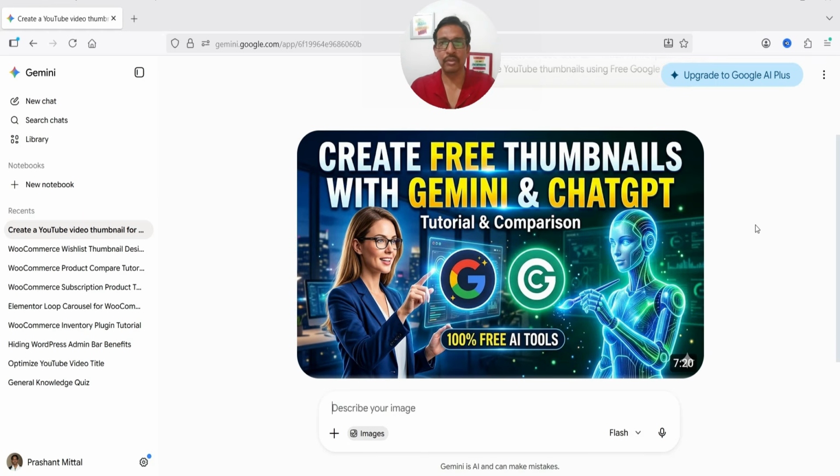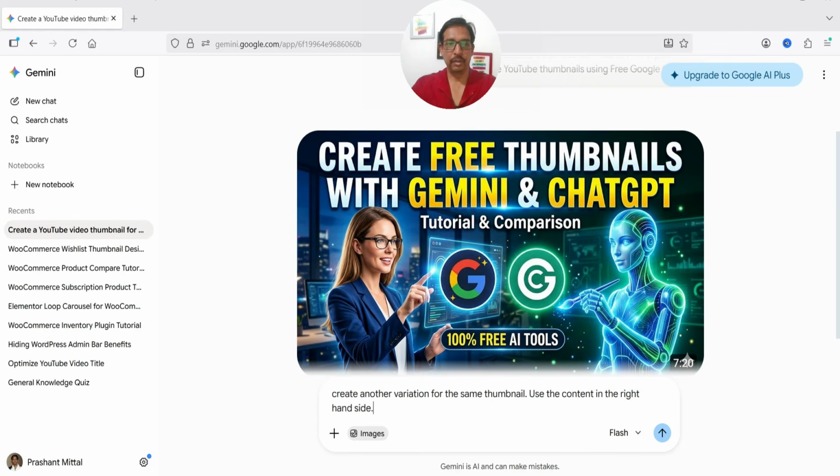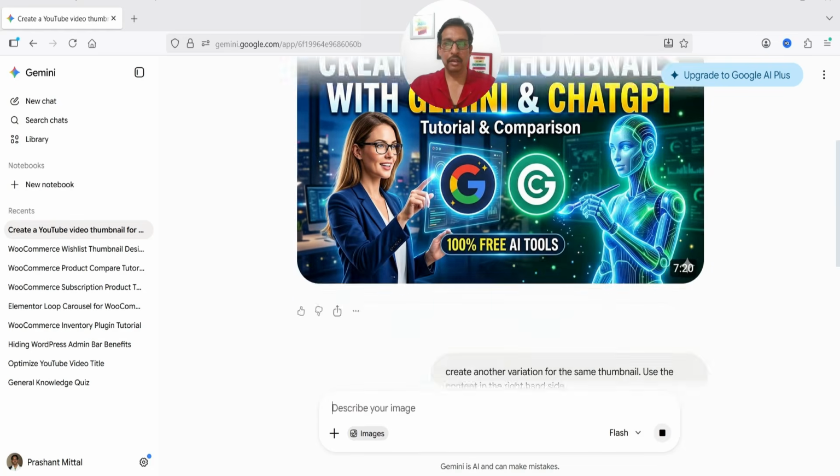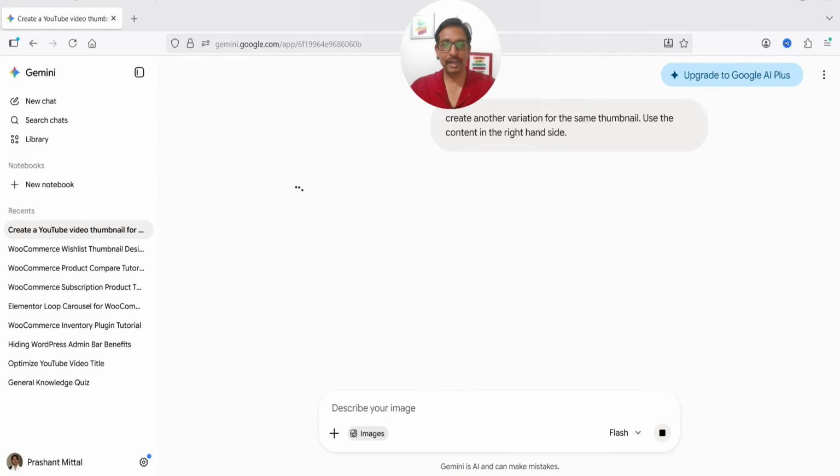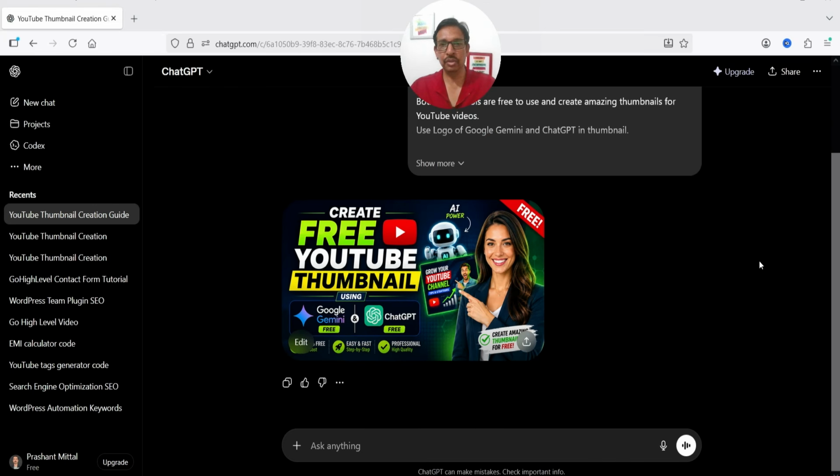Now if you want to improve this thumbnail, you can instruct the AI tool to change the layout or change the color combination or use another character. You will need to instruct that. So I'm going to ask the Google Gemini to create another variation. All right, I want to use the content in the right hand side. Let's enter. Let's go back to ChatGPT, and this is the thumbnail created using ChatGPT.